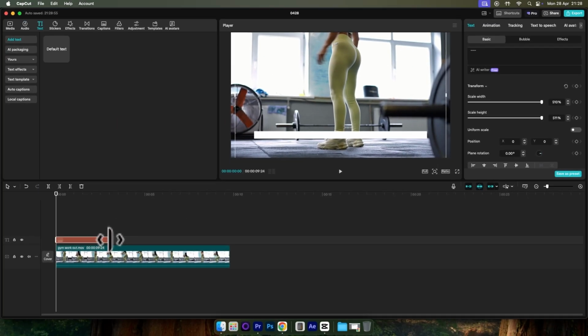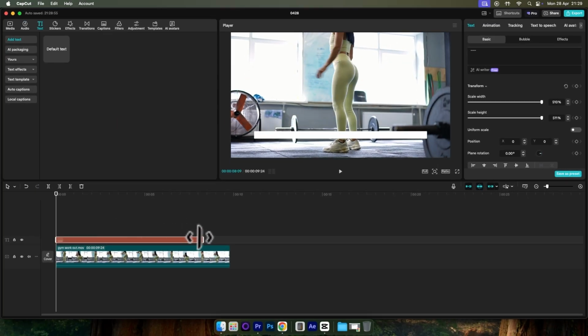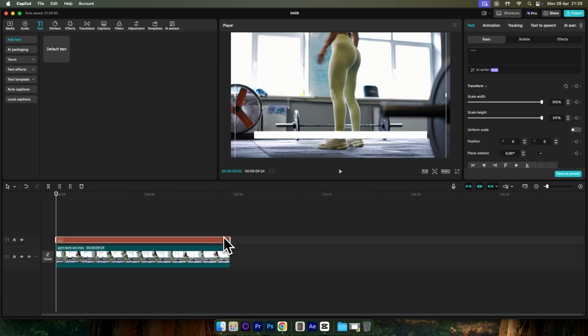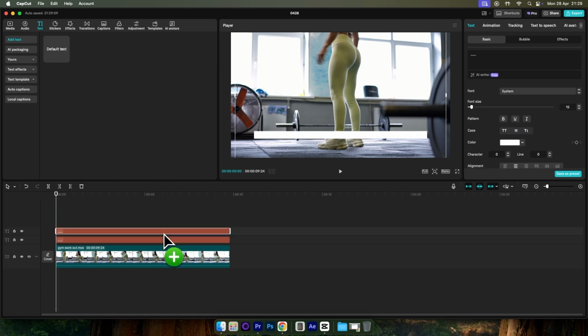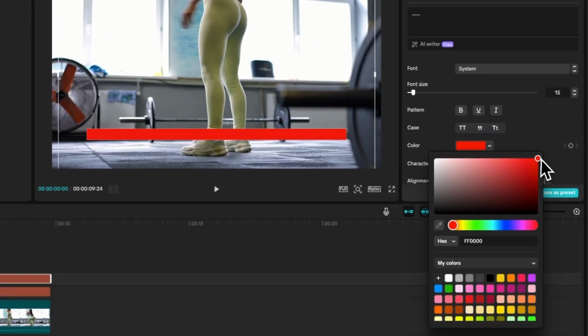Once that's done, we can extend this text layer out to match our timeline or the length of the clip that you need. And then holding Option or Alt on our keyboard, we're going to click and drag up like so to create a duplicate of this text layer. With the new text layer selected, we can come and change the color of this. This is going to be the one that we animate.